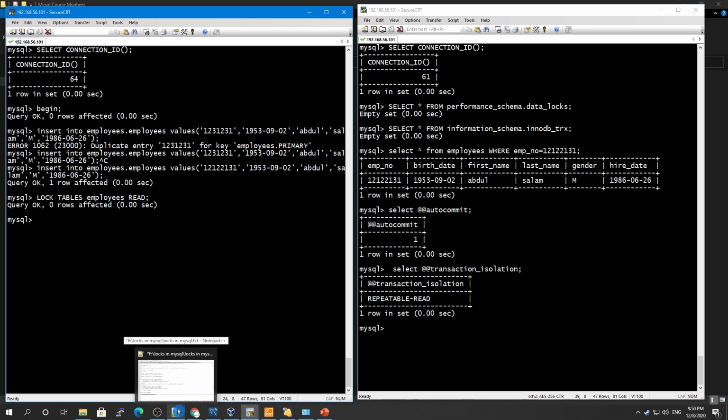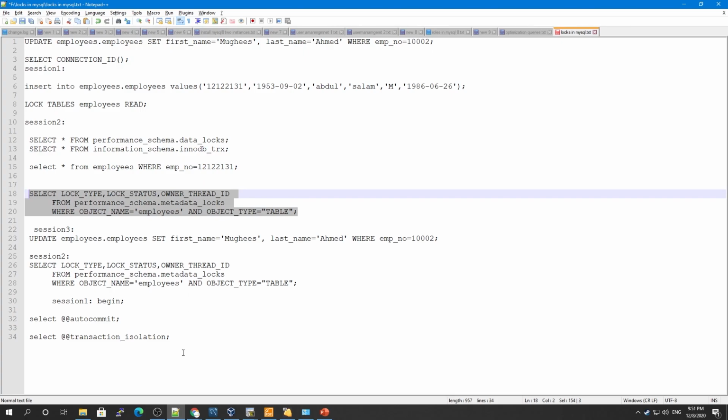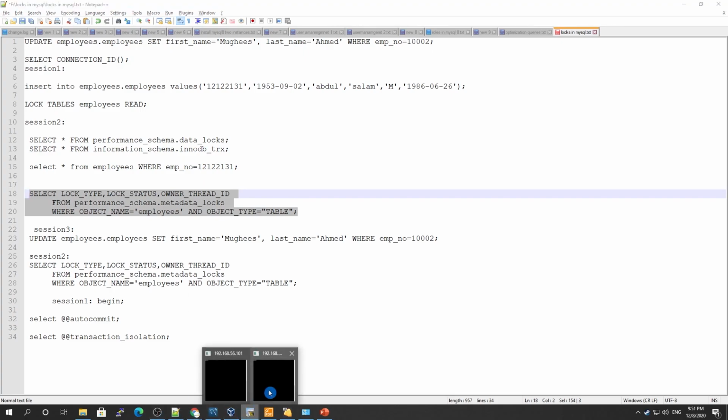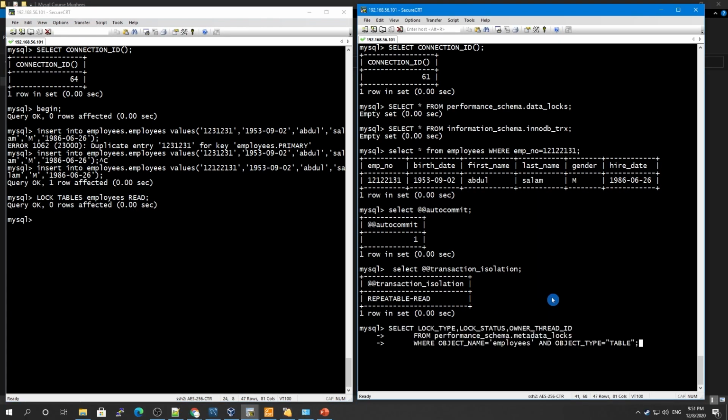We have a performance schema, and in it a metadata locks table. From there you can verify what's happening. Let me show you. I have a query which can tell you that. I hope there is no error inside the query.